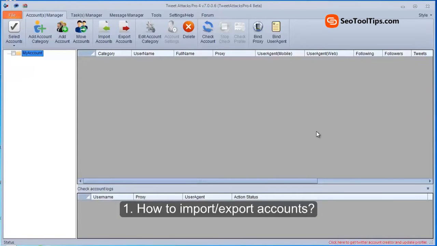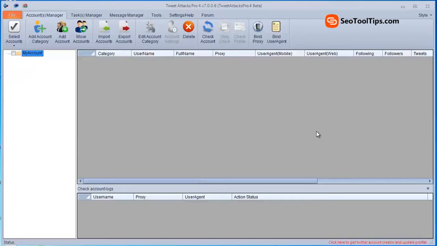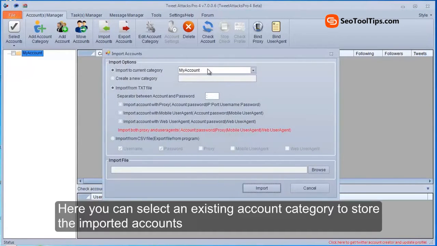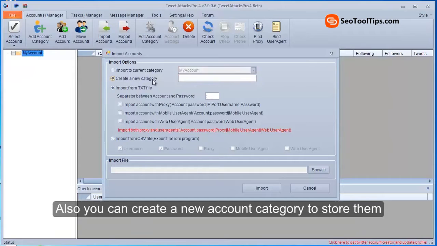1. How to import and export accounts. Click Import Accounts button. Here you can select an existing account category to store the imported accounts. Also you can create a new account category to store them.